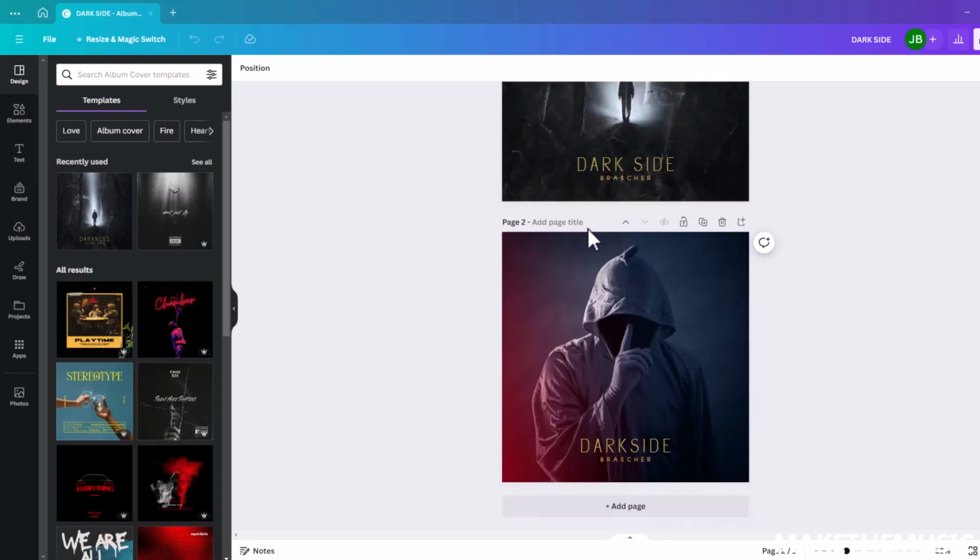What artwork am I using for this song? I'm using this artwork here, and the app I'm using is an app called Canva, and this is free. You can get it. You can use the online builder. You can download the app.